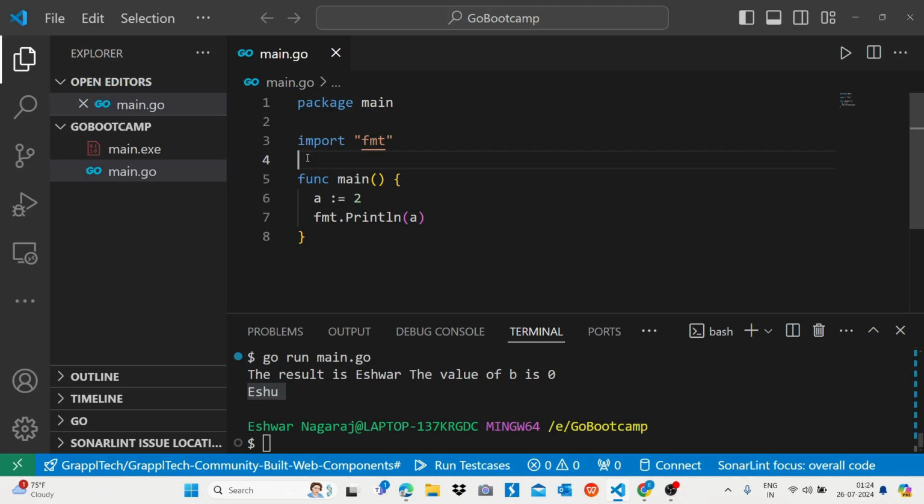Okay, so both can be used in different contexts. So sometimes you can use the shorthand operator, and sometimes you can use the var keyword as well.